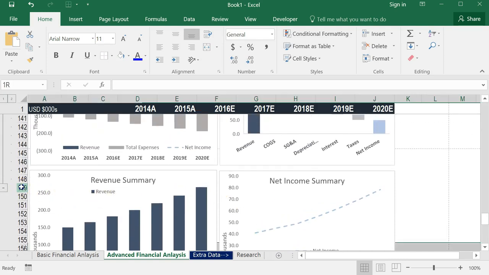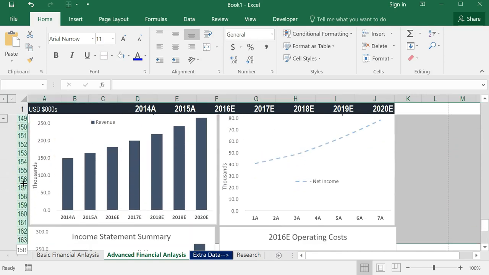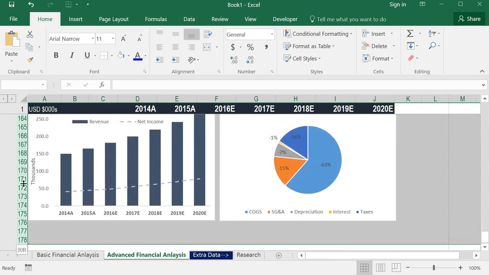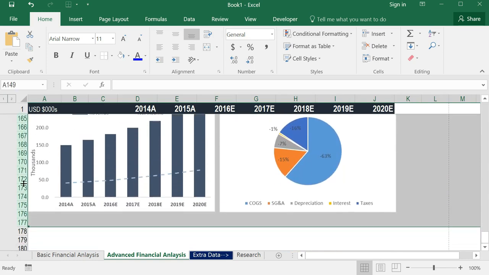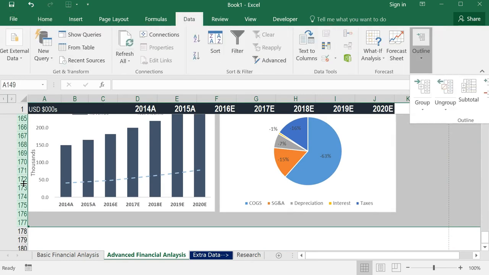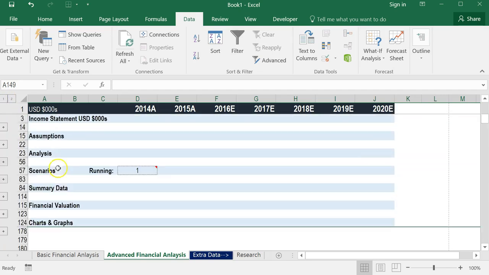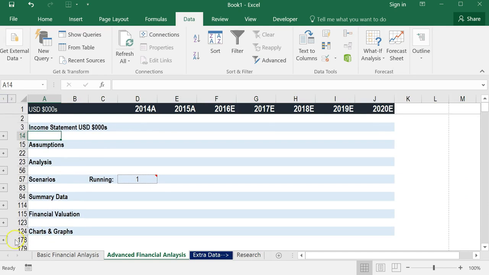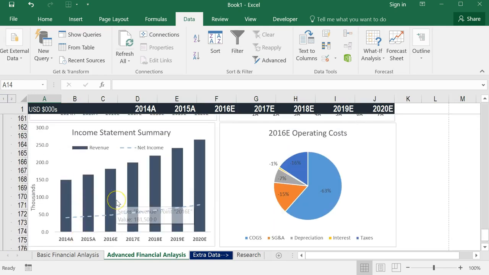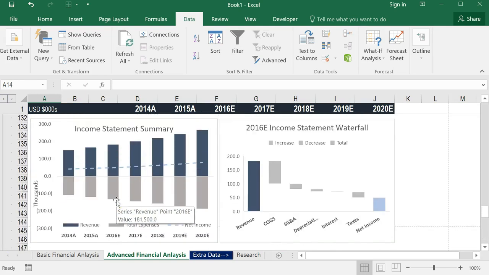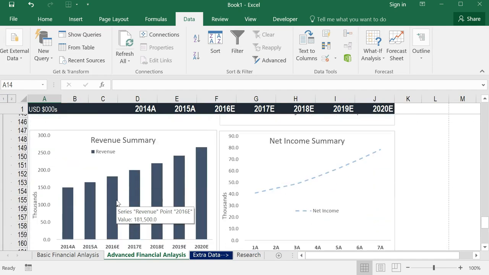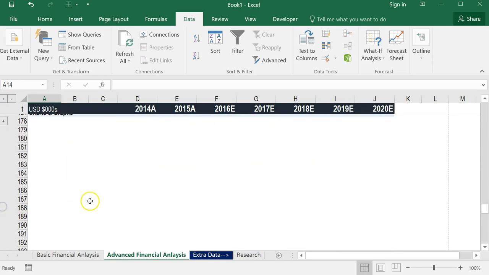And the only last thing that I'm going to do, as I always do, is select these rows here and group them. So we're going to press Alt A Z O G G, and now I can nicely minimize everything up here and just open up the charts and graphs section and see all these nice charts that we've created here, and just tuck them away like that.